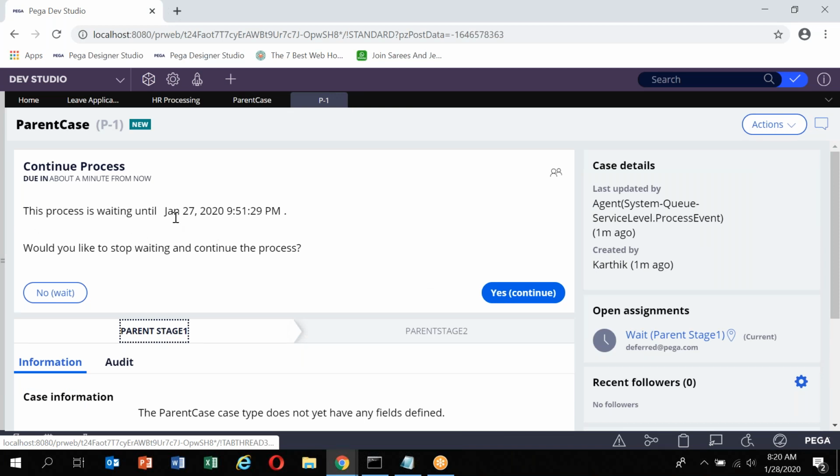The process is waiting until so and so time. Basically, it is taking the server time. Would you like to stop waiting and continue the process? It will wait for 2 minutes. 2 minutes is what we have configured. Once 2 minutes is completed, in the background, an agent will come and process the work object.